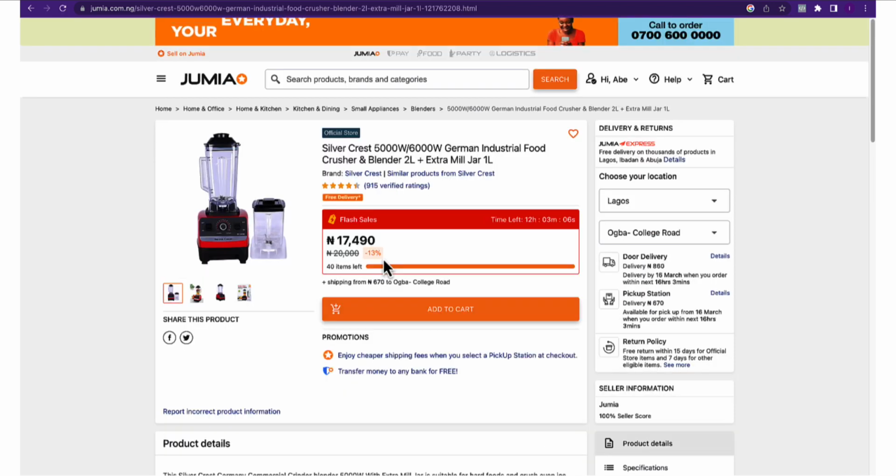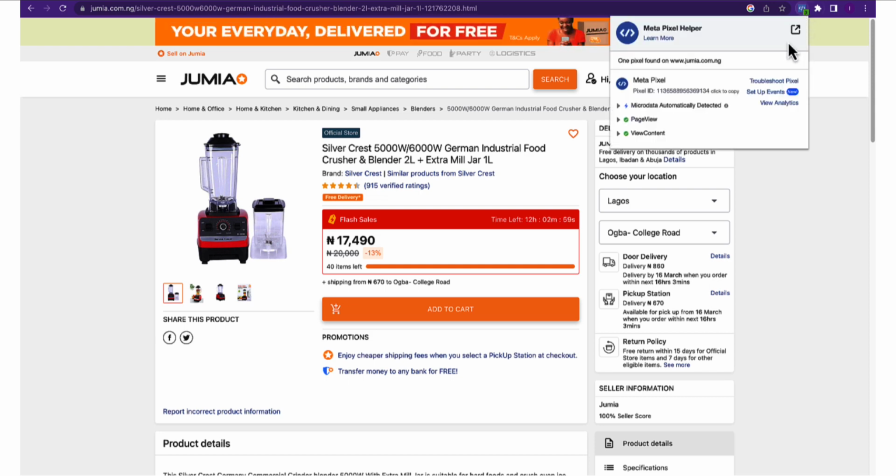So I'll click on this. And again, I will check the Pixel icon. So we have the page view and we have the view content. That means we have 2 pixels installed on this page. So we have the view content and the page view. As I open this page, this event is actually going to be recorded.